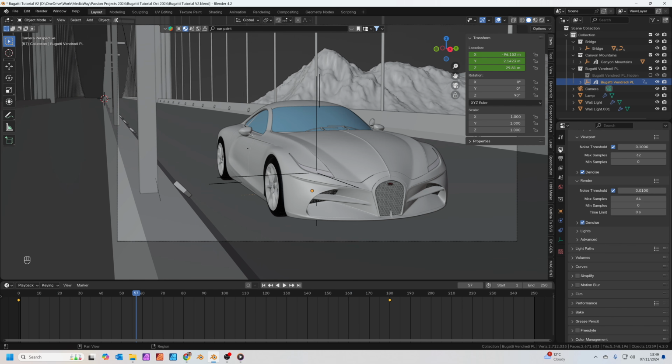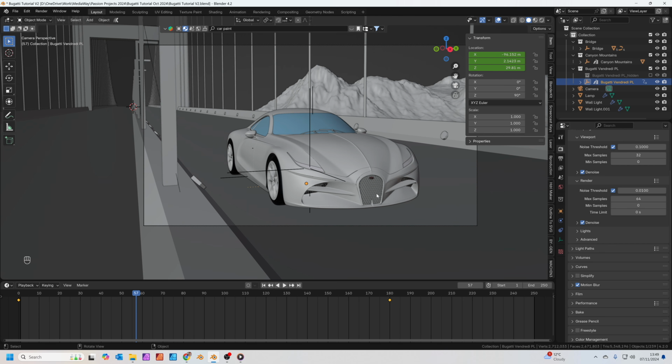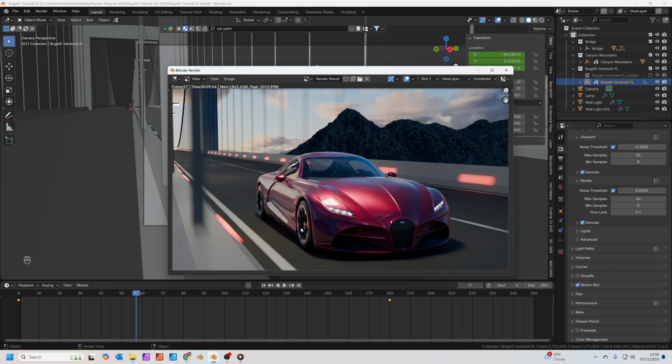So if we go back to the render settings up here and click motion blur, and now we render one of these frames, press F12, you can see we get a nice motion blur on both the alloy wheels, these lights going by here, and also the lampposts passing by. So you get a really nice sense of motion from the car, which will look even better when it's animated.